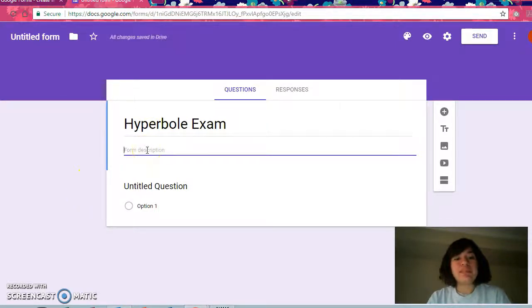Under where it says form description, that is where you have the option to creating different directions that you want the students to follow while they're taking their exam, or writing an I can statement for your students. So I'm going to just write down the directions that I want the students to follow. So once you finish this, you are ready to get started.